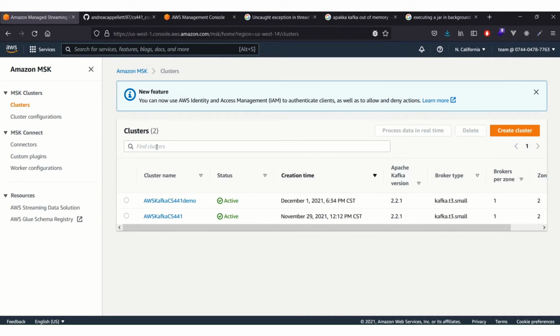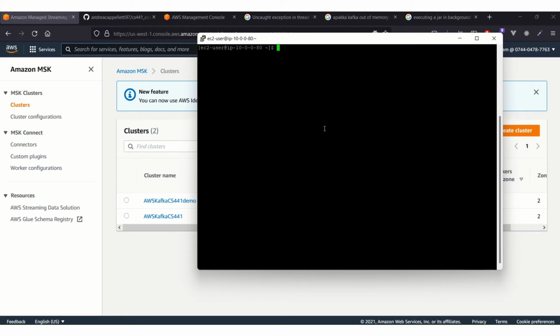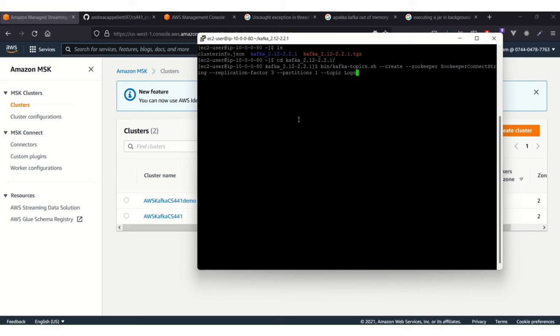Now that we have our MSK cluster set up, we're going to create a topic called logs within this MSK cluster. Within our EC2 instance, I've already installed the required Kafka libraries, and now navigating into the Kafka folder, I'm going to run the create topic command. Here we can see that we're creating the topic called logs, and we have a replication factor of 2 because we've created 2 brokers. We're going to copy the zookeeper string of our MSK cluster and add it over here.